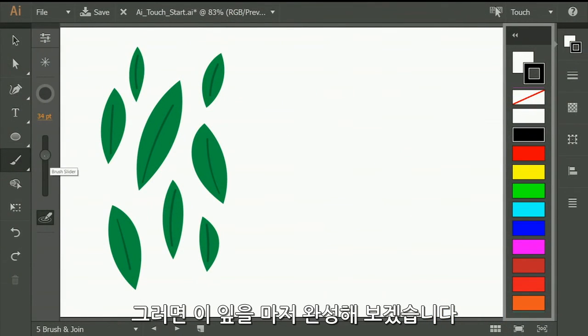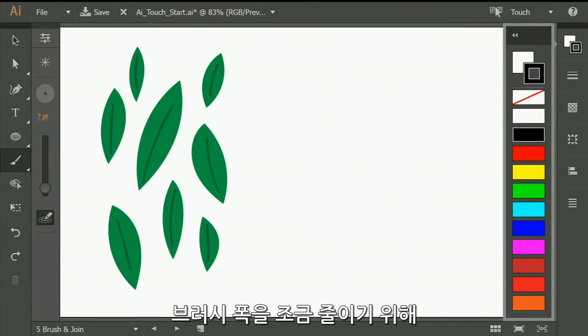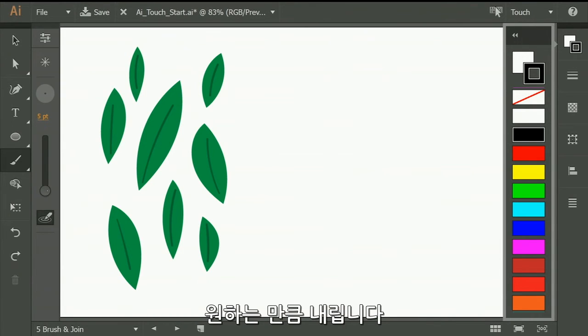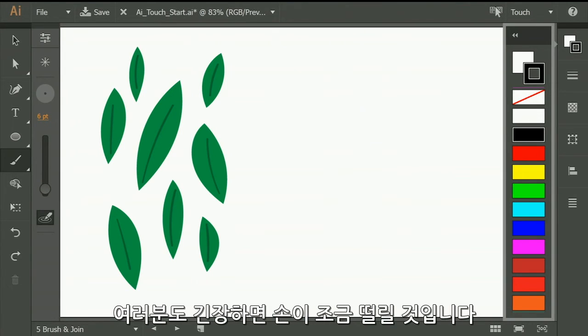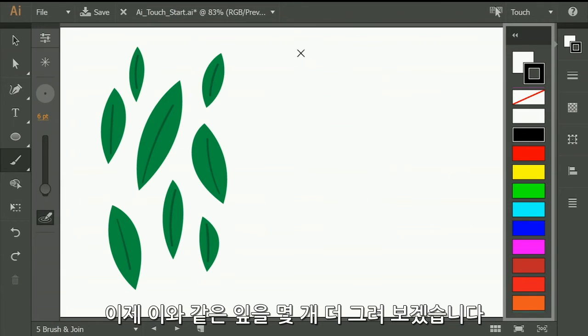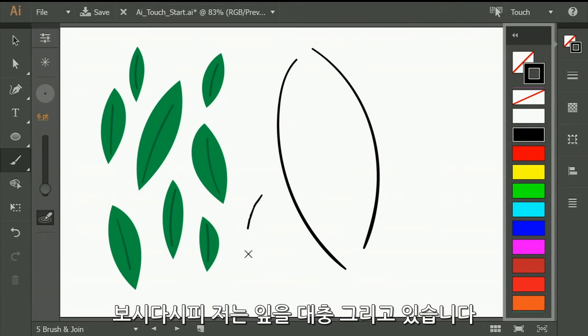I'm going to go ahead and complete this leaf drawing. So I'm going to lower the brush width just a little bit. Get it to where I want it. When you're nervous, your hand is shaking just a little bit. All right, so I'm going to draw in some of those additional leaves. And you'll see as I do this, I'm not really all that accurate, am I?